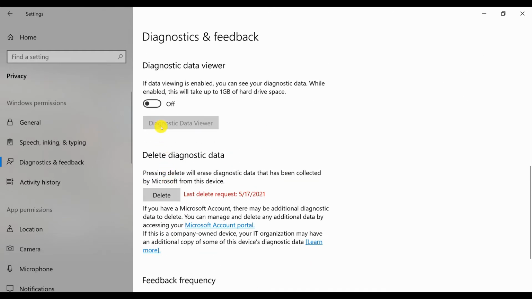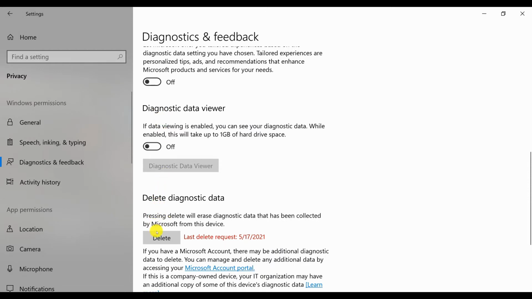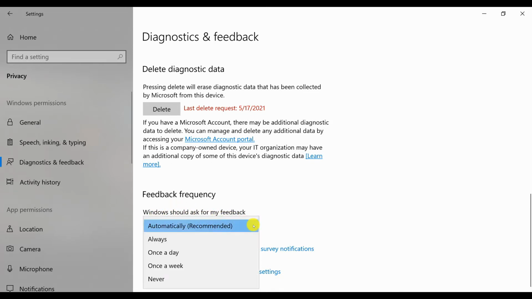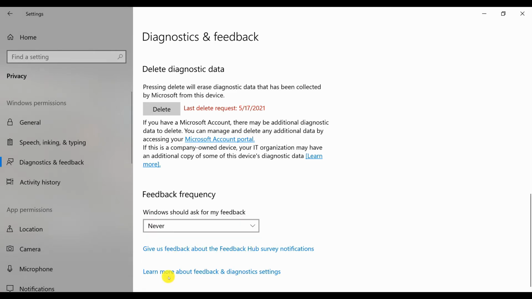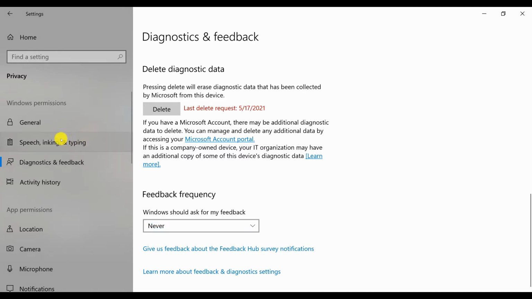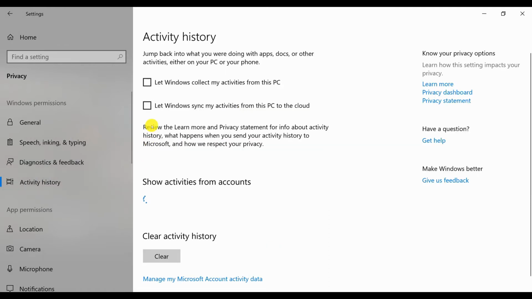Go ahead and delete this. Oh wow. Yeah, turn it off. Activity history, uncheck all this, clear this.